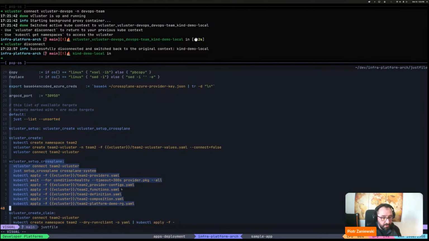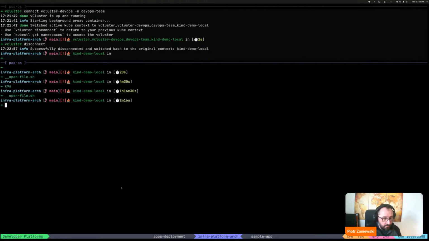Okay, so let's give it a try. For now, we are not going to use the GitOps approach since we've seen how it works, but I want to show you this a little bit raw, how this would work. So what we can do first, we can use just. If you don't know what just is, it's a command runner, very similar to make, but focused on running commands instead of building. So just helps us execute commands.